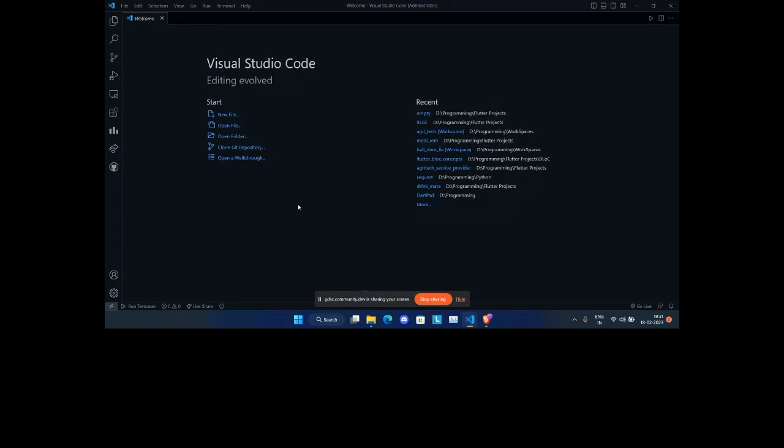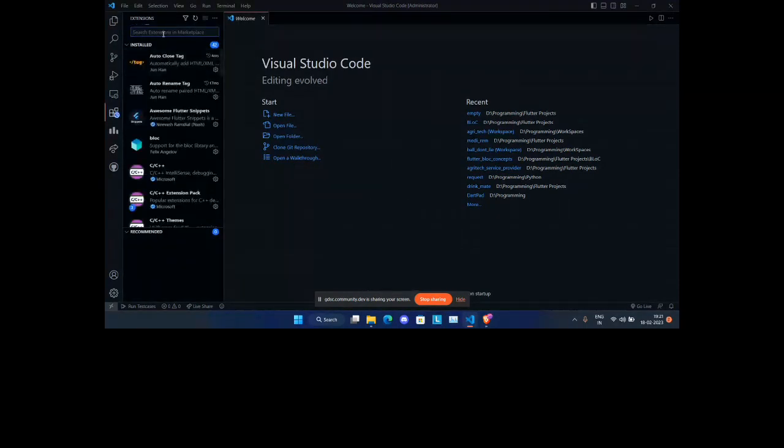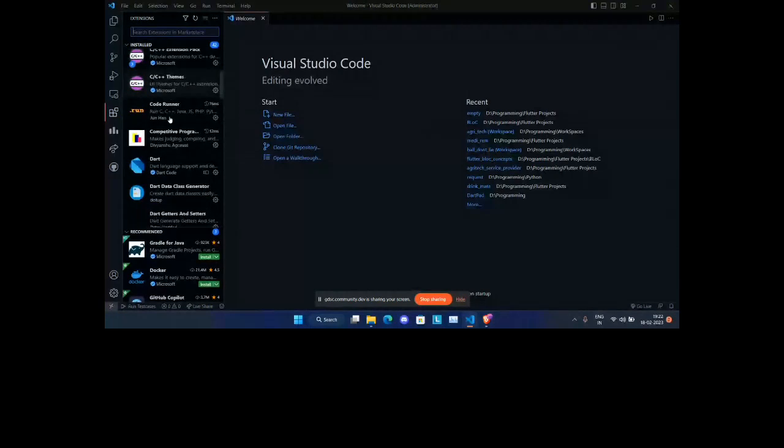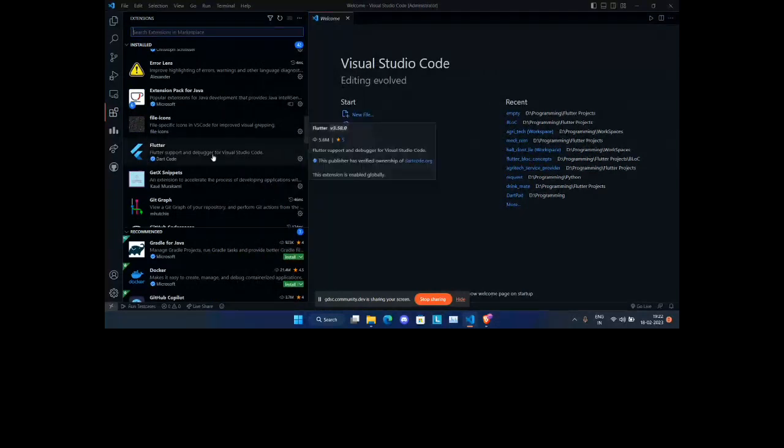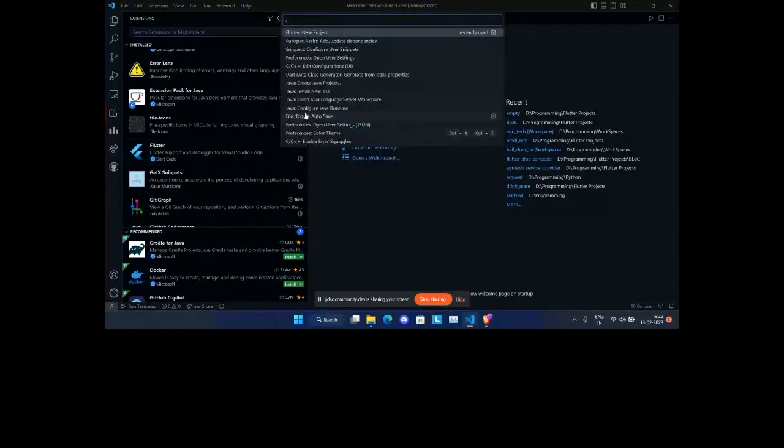This is basically a key combination which is supported by the Flutter extension here. I'm going to show the Flutter extension if I can. So once you install Flutter on your laptop or PC, you will have to install this Flutter extension, which gives the support of key combinations like this.